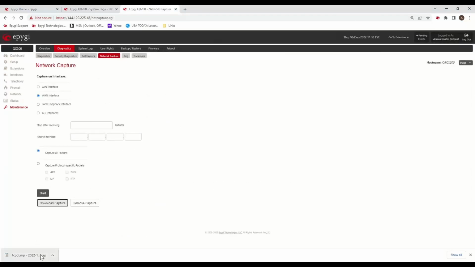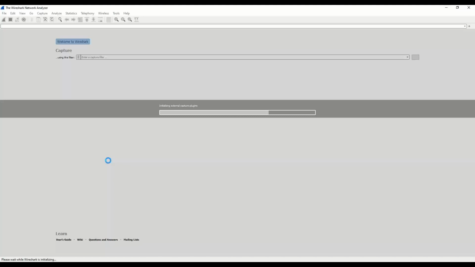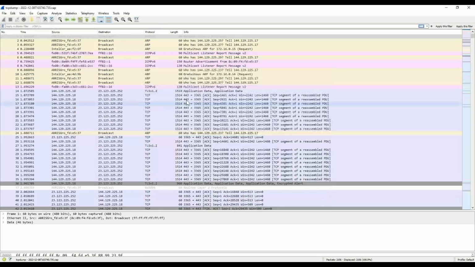So now that we've downloaded the packet capture, I'm going to open that using Wireshark. If you've never used Wireshark before, you'll want to download it. It's a free tool. Don't be afraid to use it. There's a tremendous amount that you can do with a Wireshark tool. However, you just need to know some of the basics of it.